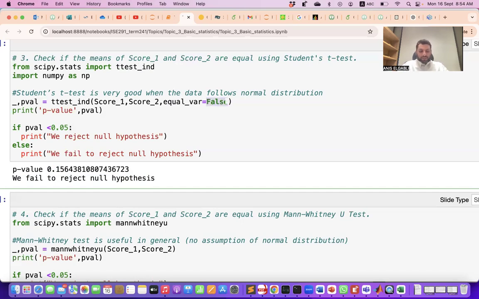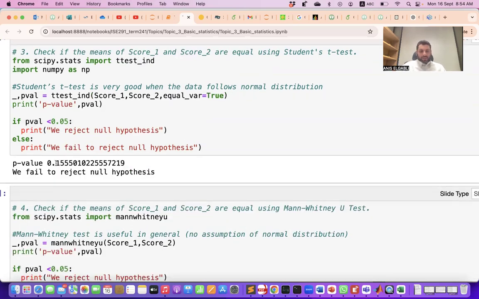Even if we do this, let's set it to True. The difference is not that much. That one was, I think, 0.156, and this is 0.155. So we fail to reject the null hypothesis.